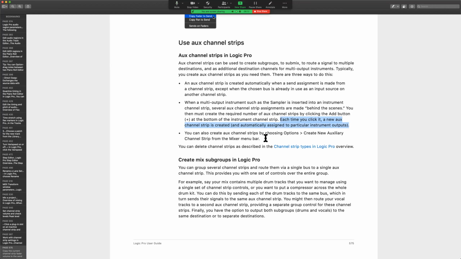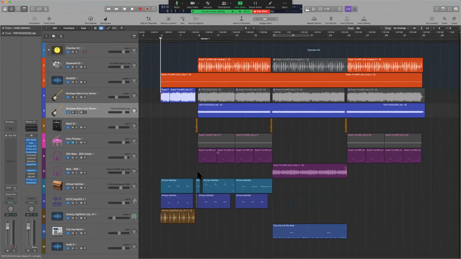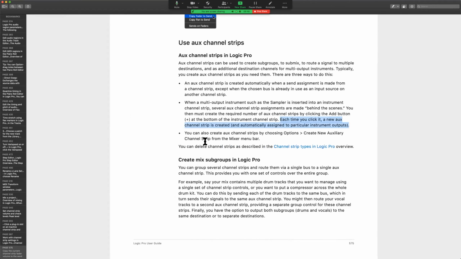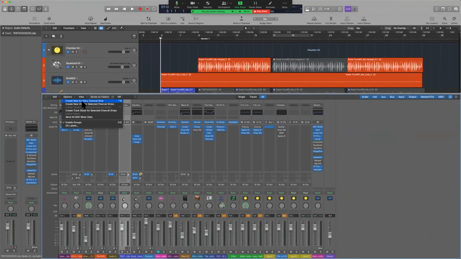You can also create aux channel strips by choosing options in the mixer. There's a local menu bar. Okay, create new auxiliary channel strips. So however you want to do it, but again, you would go to view and you would create a new channel strip right here. Oh, actually, look, it looks like they moved it from here to there, new auxiliary. So this should be dinged out. It's, oh wait, did it say options? Oh, it did. Okay. So that's actually my bad. Here we go.